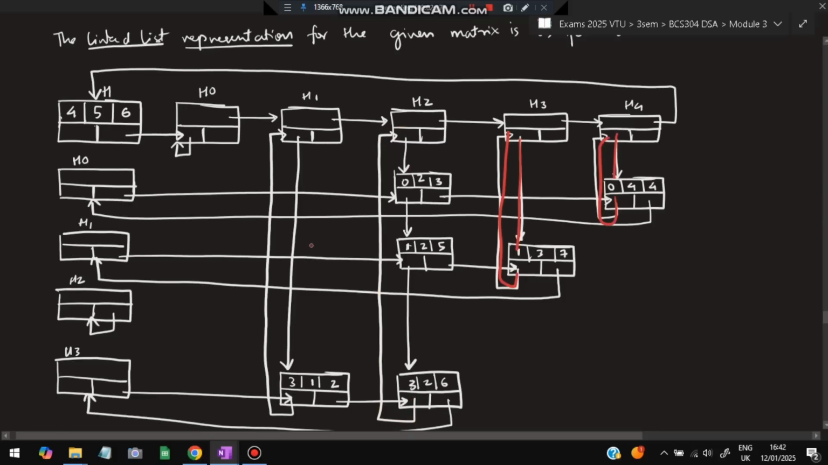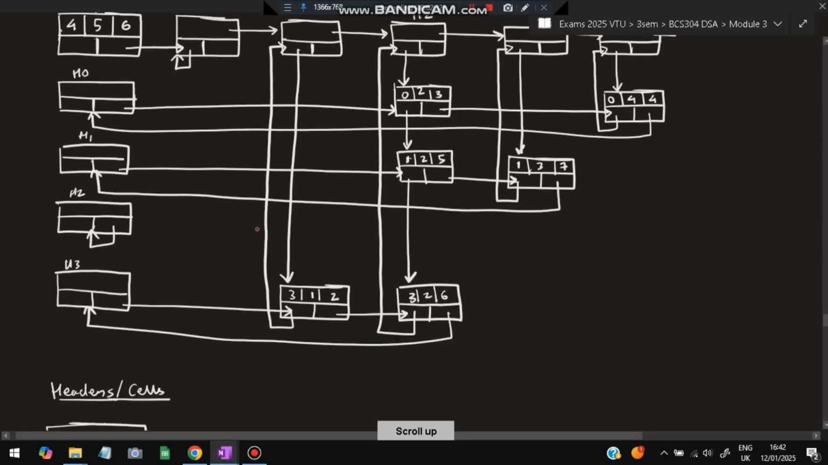So the column part is over. Next is the row part. For the row part, what will you do? Start with this row.